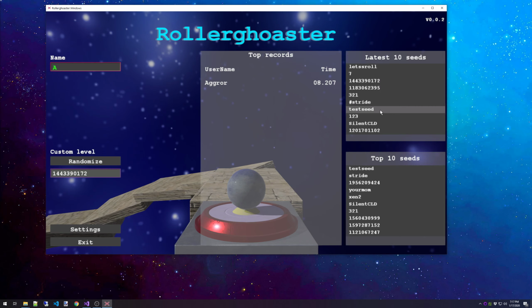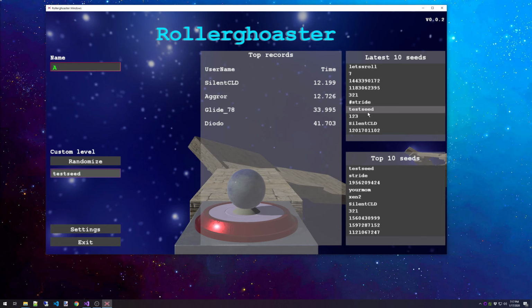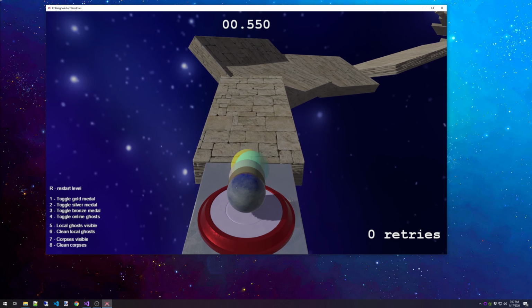So without further ado, let's just try out a little level. Let's start out with the test seed, which was the default seed in version 1, or 0.1. As you can see, a couple people have tried it. Shout out to those people. I don't know who you are, but I really like that you've been trying this. So let's fill in a name. The name will be remembered this time, so if we close the game and start it back up, it will fill in that name. And as soon as we've done that, we can actually start the level.